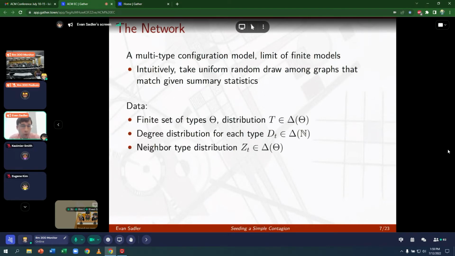Okay, so what are these summary statistics? The data I want this to rely on. So okay, we have our finite set of types. There's some distribution of types in the population. For each type, we have a degree distribution, so how many friends do you have if you're a given type, and that can vary from type to type. And also each type has a neighbor type distribution. So I might be, for instance, more likely to be friends with people who are my own type. So you should think of, if I'm type T, each one of my neighbors has a type realized independently according to Z sub T.